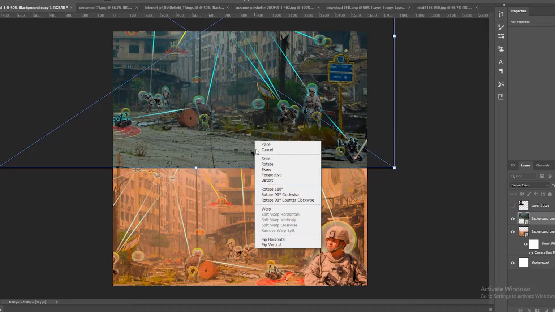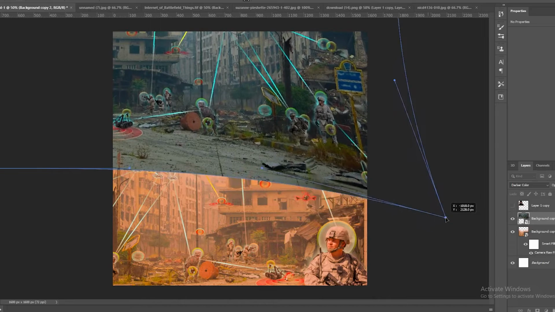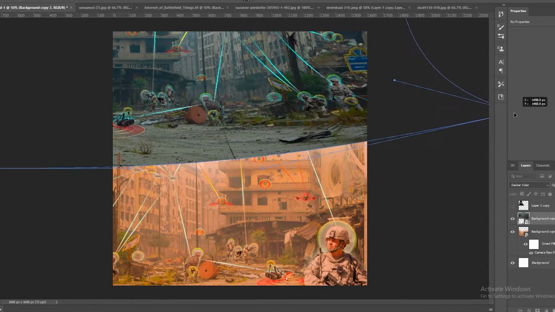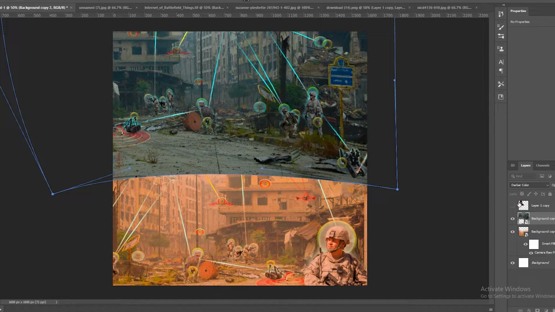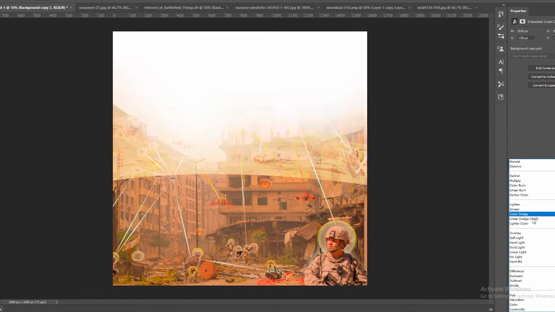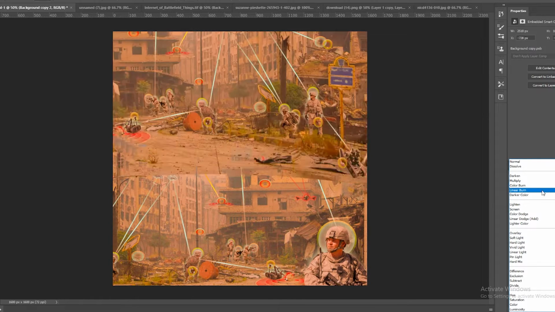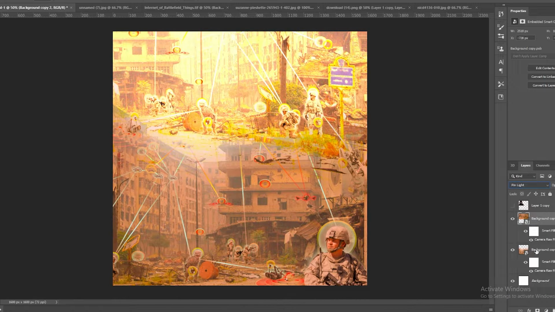I'm gonna flip it, and then I'm gonna warp it a little bit. So warp it where it kind of stretches out. I'm gonna warp it in a little bit. Warp it in, and then okay. And so yeah, I kind of extended the image there. Let me see what I can do to it. Ooh, I like how that looks.